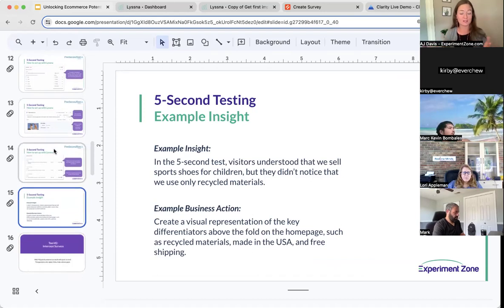So what you'll learn from this, once you get all those great results back, you might learn something like: visitors understood that we sold sports shoes for children, but nobody was mentioning something that's really important to our brand, such as we use recycled materials. If you had that insight from this first impression test, then what you as a business might do is spend some time figuring out how to make your value propositions more prominent on your site. So in this case, you might create a visual representation of the key differentiators.